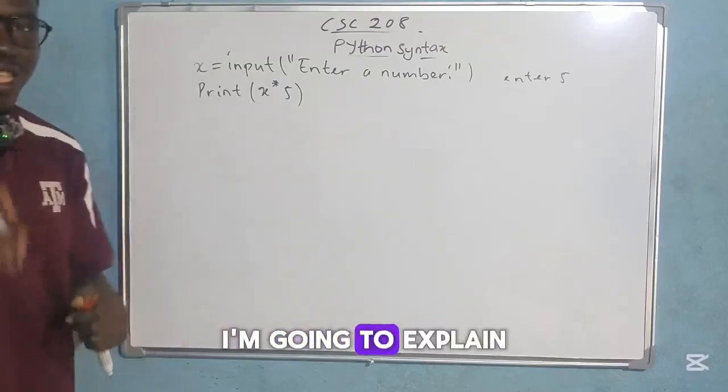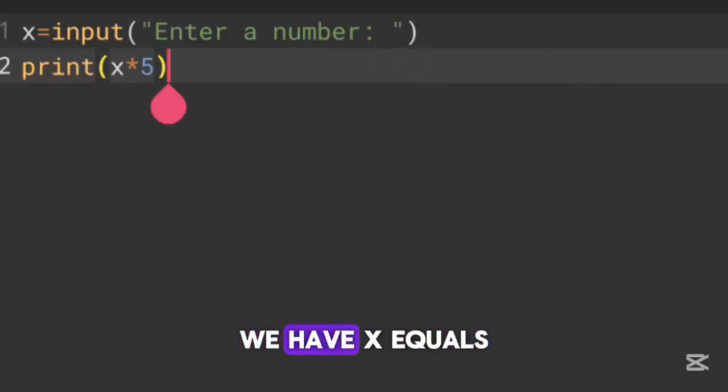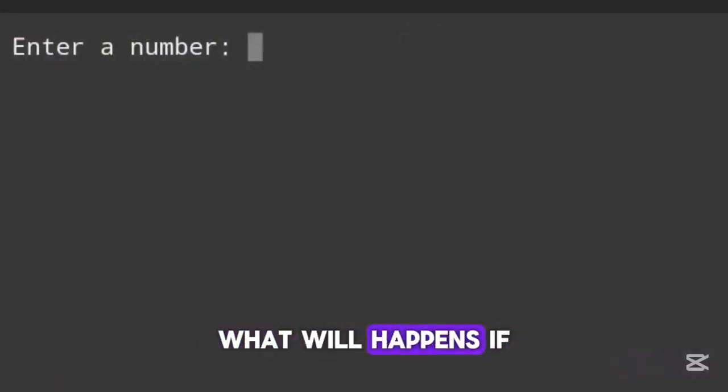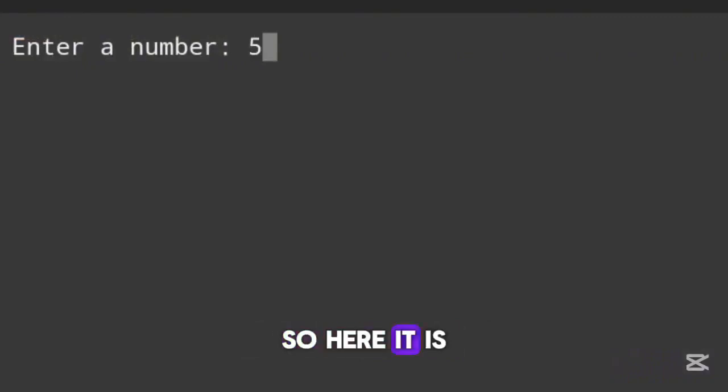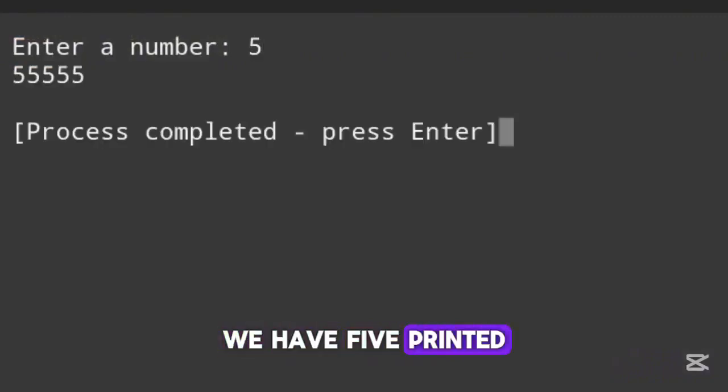I'm going to run the code and explain. So here is what I was talking about. We have x equals input, enter a number, and we print x times 5. Now the question was, what will happen if the user enters 5? What do you think might happen? So here it is. We have 5 printed out 5 times.